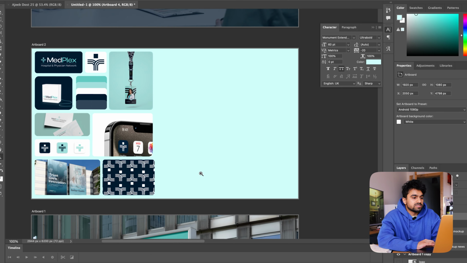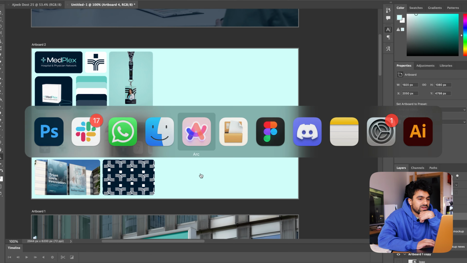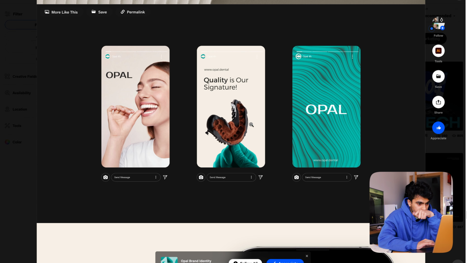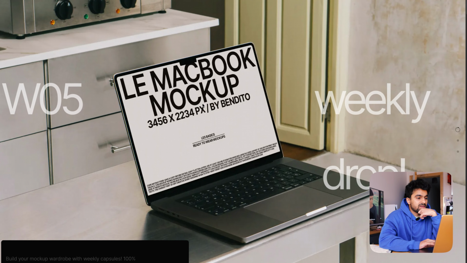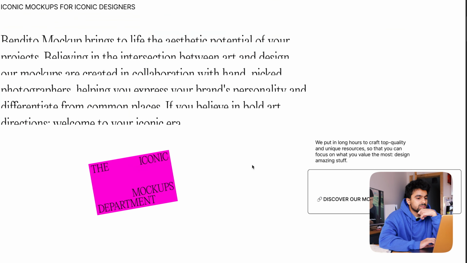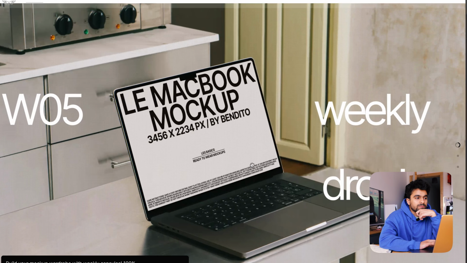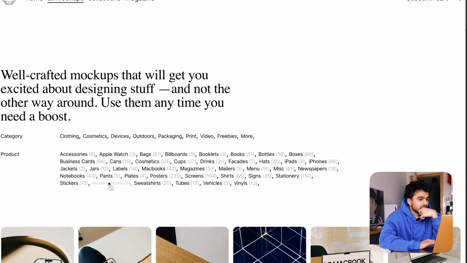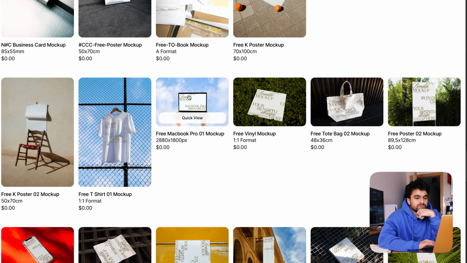I think now I want to really showcase some very nice mockups. I really like this story template though, right? We can actually make something like this. Bendito Mockup is one of my favorite mockup sites. They have beautiful mockups, and they do have some free mockups also in case you guys don't want to buy them. This looks beautiful basically. I think I really like this one though.